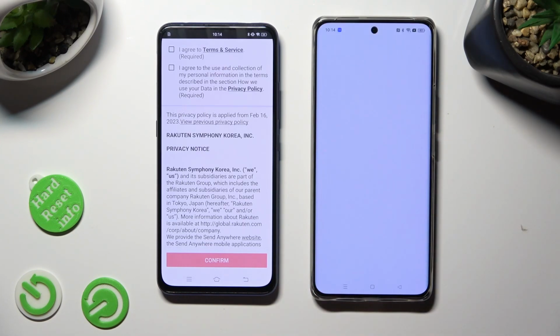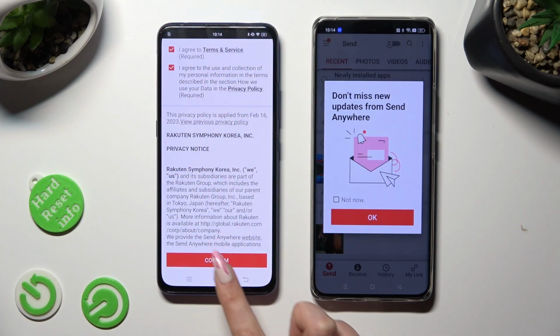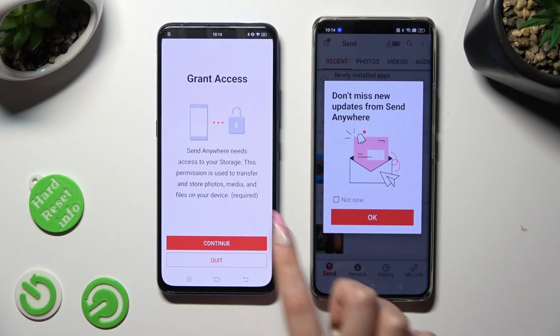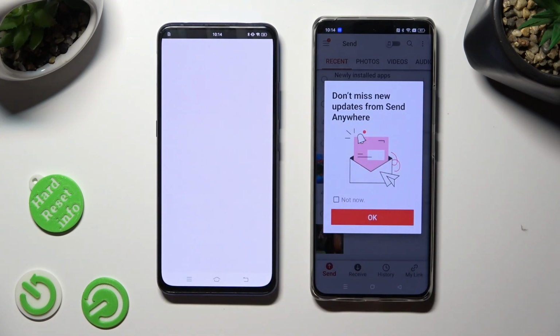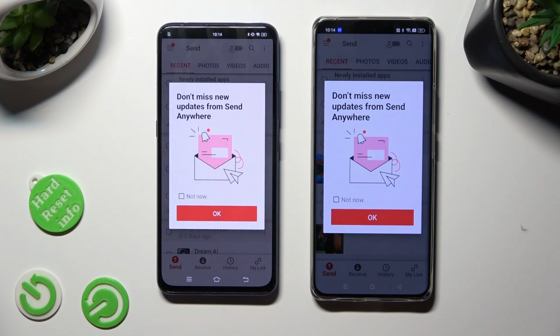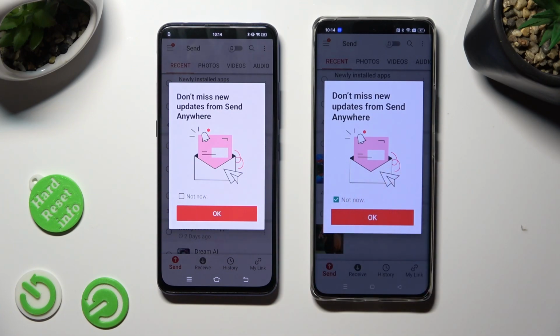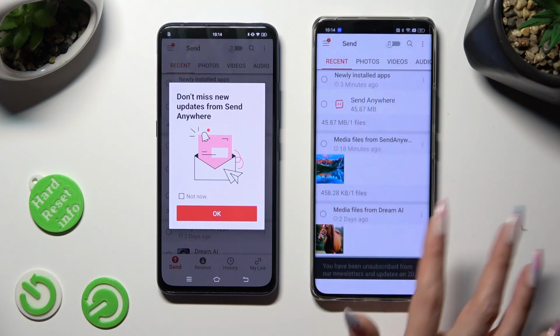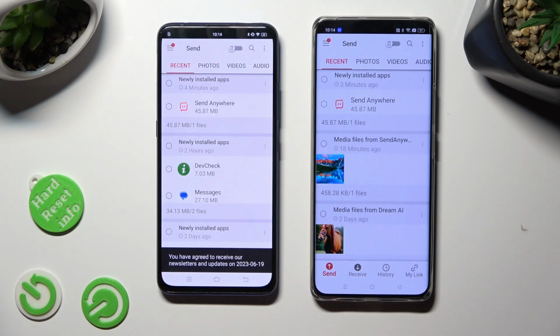Now on the second one, I agree, Confirm, Continue, Allow. In this window though, about new updates, you can tap on Not Now and select OK. You can also just click on OK.